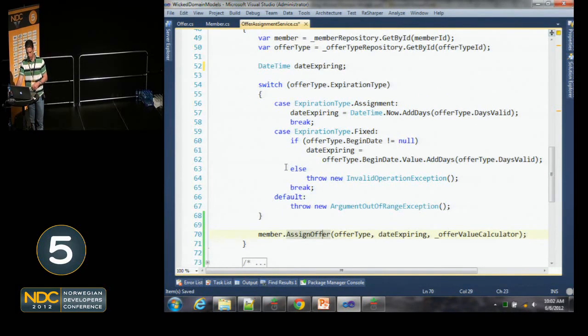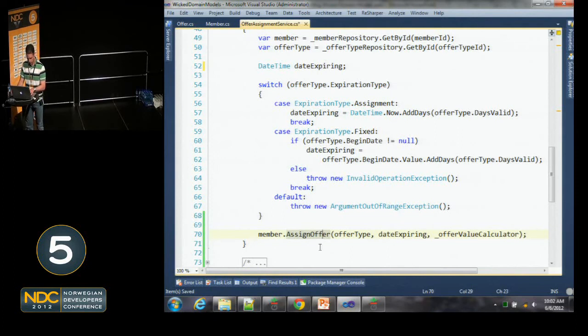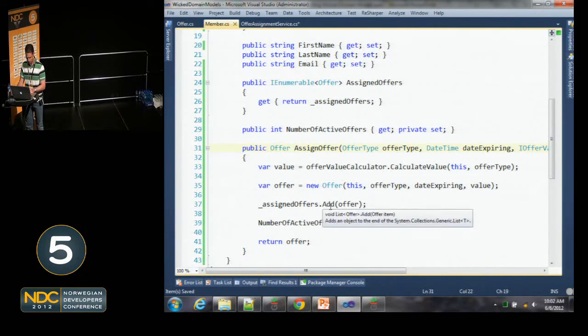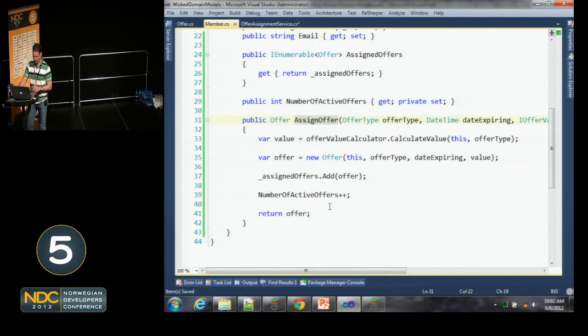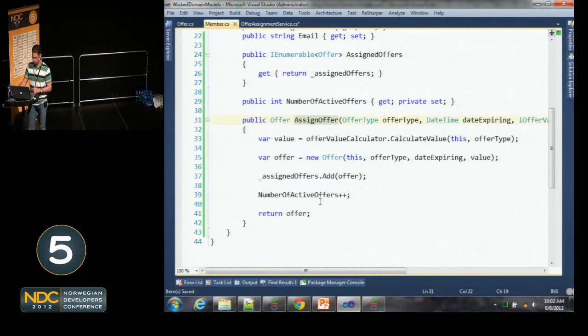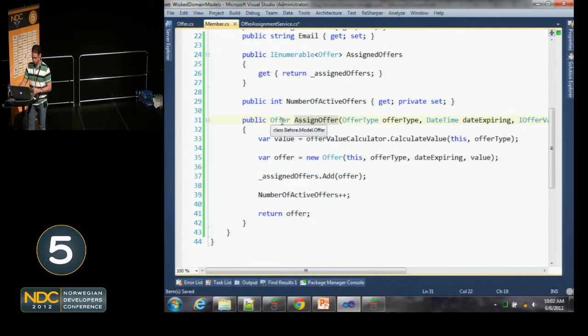Okay, I've saved the ugliest for last. Is there anything else we can do with assign offer to make this cleaner? Anything else bothering anyone about this method? It's not a trick question. I was just curious.